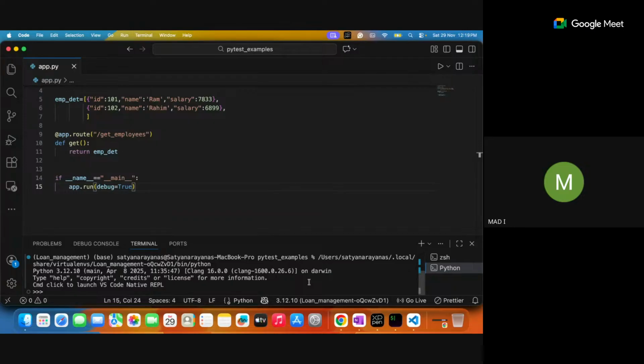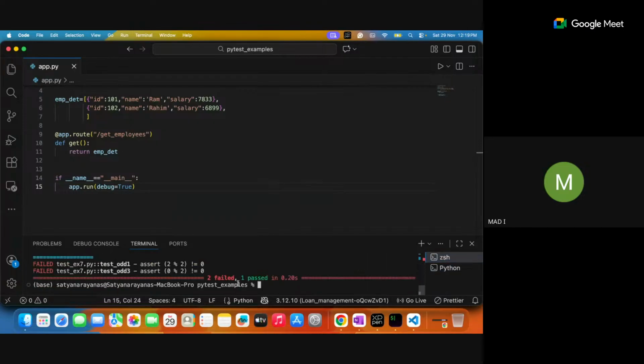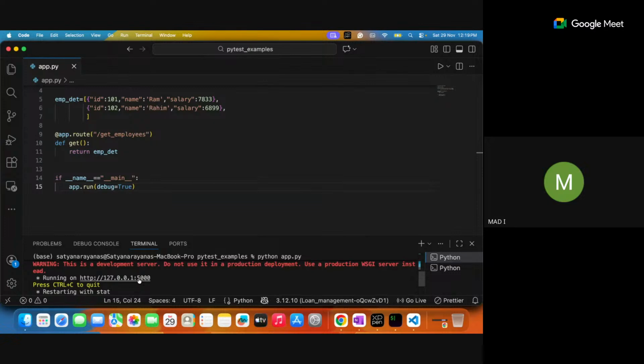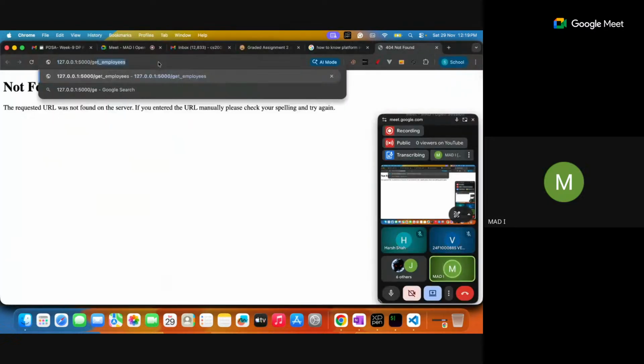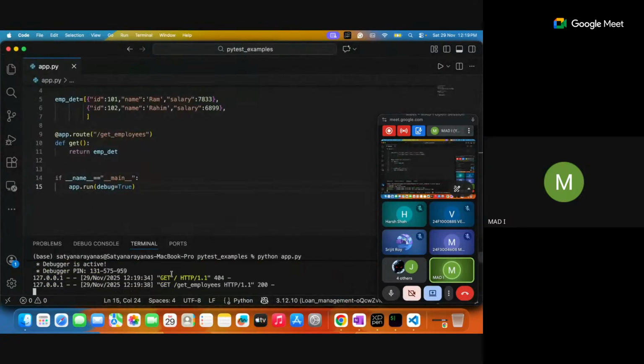Here my Flask app is running, Python, my simple Flask app.py. So this app is running with the get employees route. Here you can get the data, because it is already a simple endpoint, and once you hit the endpoint, you get the 200 status code.